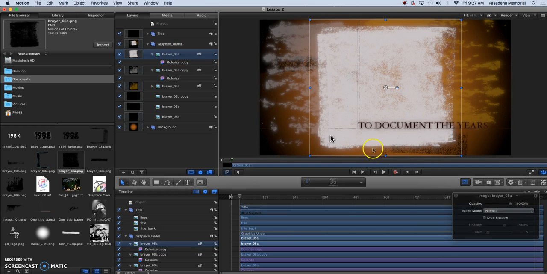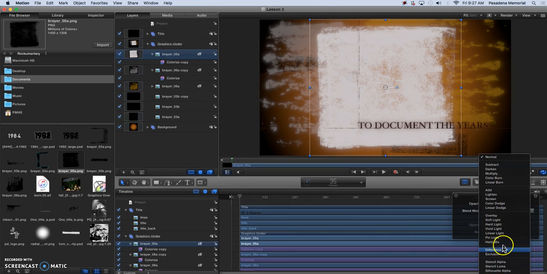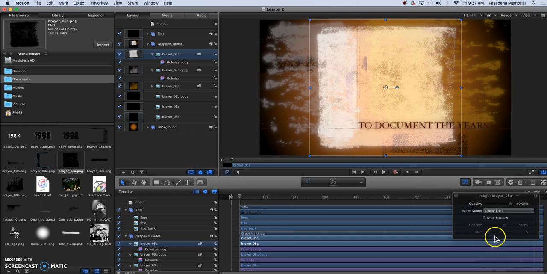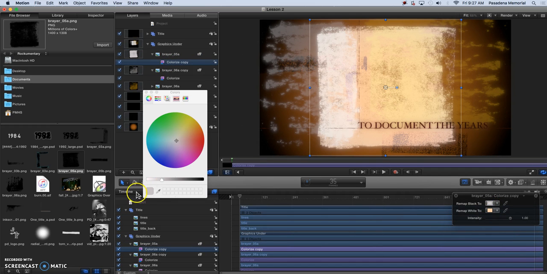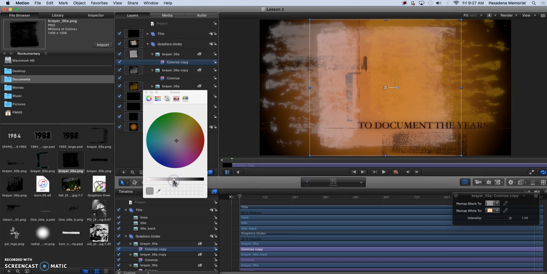In this, we need to make sure that we're changing our blend mode to what the other ones were, which is linear light. So it makes it a little bit more see-through. But we're going to take the colorize and make it a little bit darker. So it's still that gray color, but just a little bit darker. Right there.